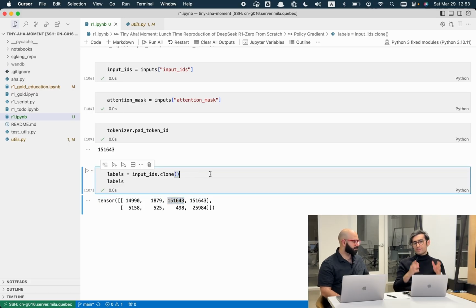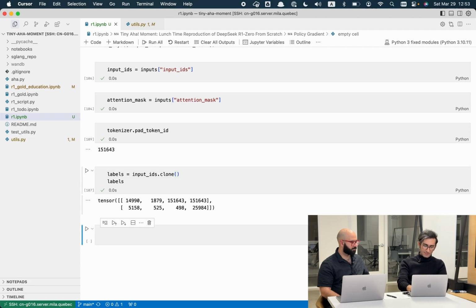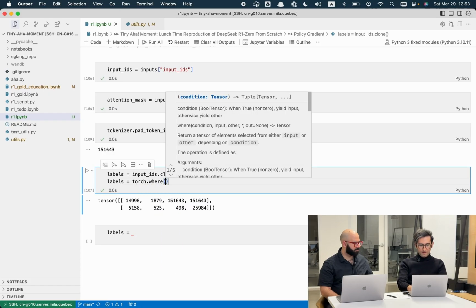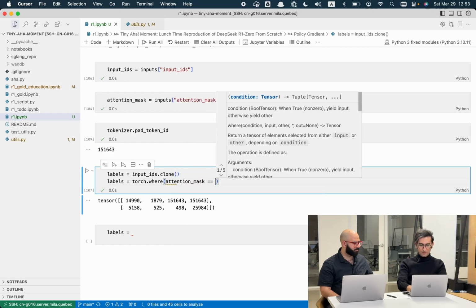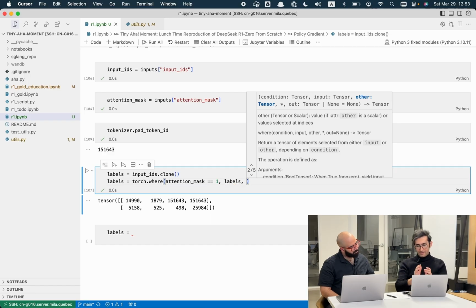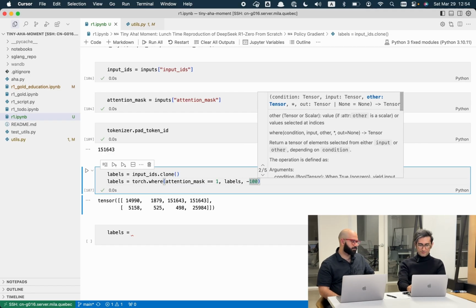By default, PyTorch cross entropy is configured to ignore these labels, but you can obviously change this minus 100. But in any case, we're going to follow the same format here. So basically, let me define it here. Label is going to be torch where our attention mask is equal to 1, we are going to use the actual labels. Whenever it is not equal to 1, whenever we are in the padding regime, we are going to use minus 100.